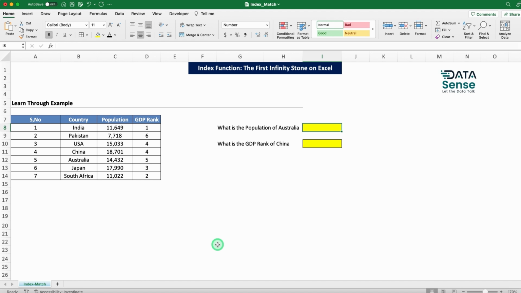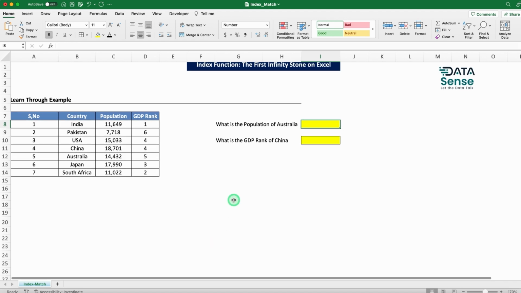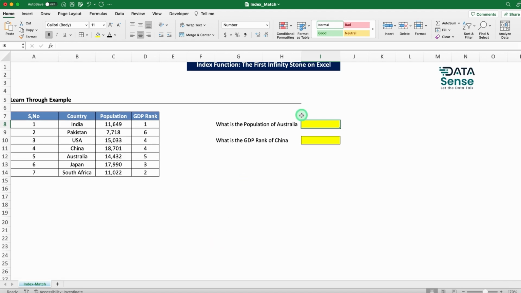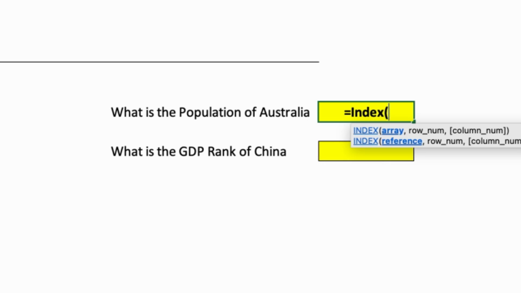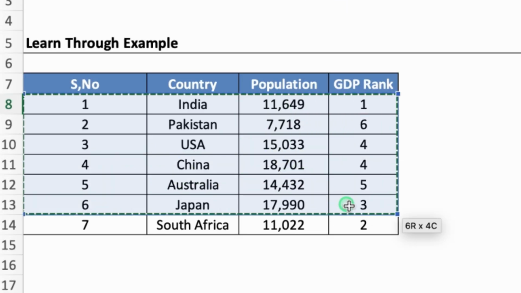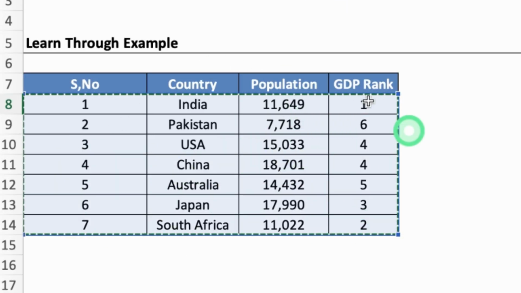So I will be using the INDEX function, right? For INDEX, I have two requirements and we will do them as we solve the question. So let's write down, this is INDEX, right? First of all, I want to know the area of my search. As we discussed, we want to know which is the particular area where my answer will lie. So I'll be selecting this whole particular range because my answer lies somewhere here. I don't know where, but it lies in these cells only, right?